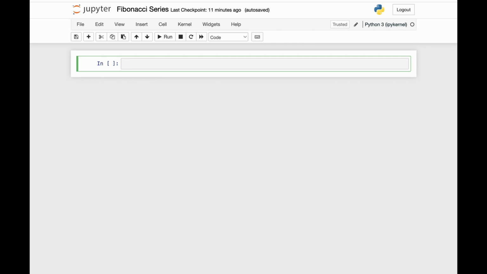To implement the Fibonacci series, I am using Python as the programming language and the Jupyter Notebook as an IDE. You can use any IDE of your choice. Idea remains the same for the rest of the programming languages as well. So let's jump into the code.